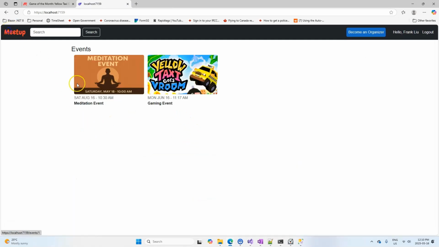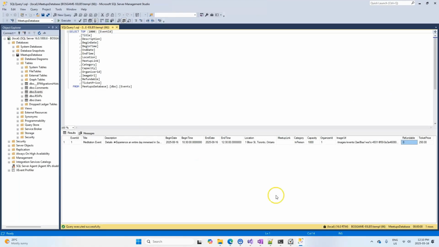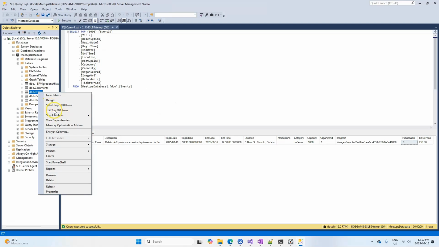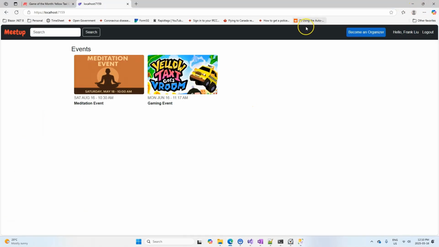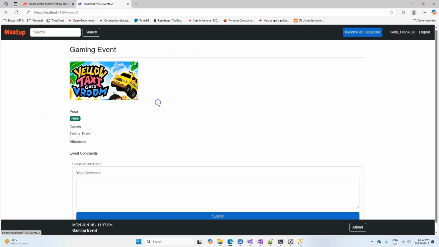This one is free, but I do want to see how it looks when it is free. So I'm going to go over here and edit the top 200 rows. Let's change this one to 0 or to null. It doesn't really matter. Either one would do. And then let's go to the gaming event and now it shows free. So this is the badge class that I was talking about.